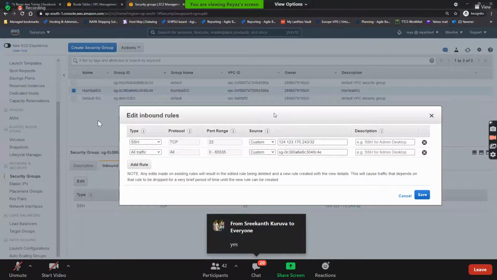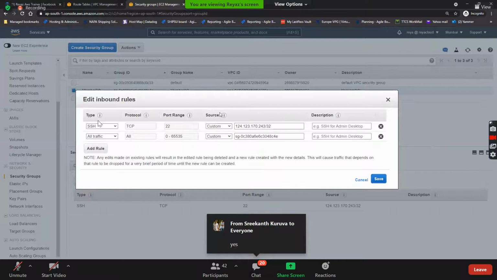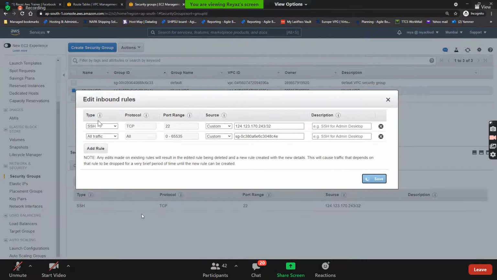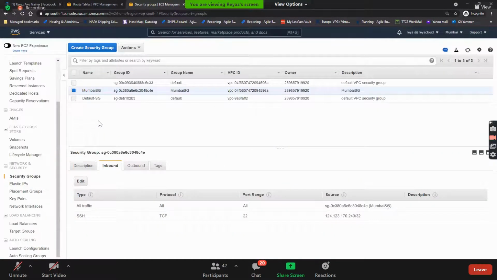So guys, keep this in mind. Whenever you create any security group, take its own security group ID and then allow all traffic within itself. That is all traffic within itself, Mumbai is itself. This is a very good habit and good practice. Whenever you create it, first allow it by itself once. Are you following, everyone?